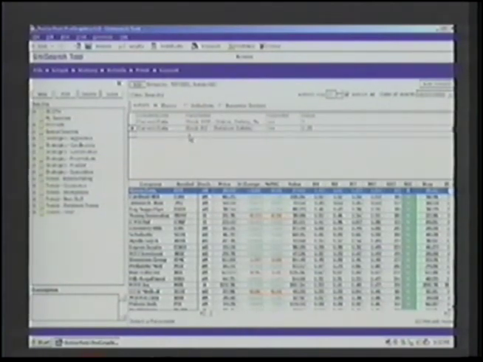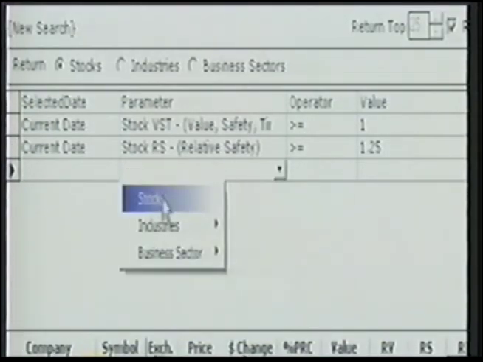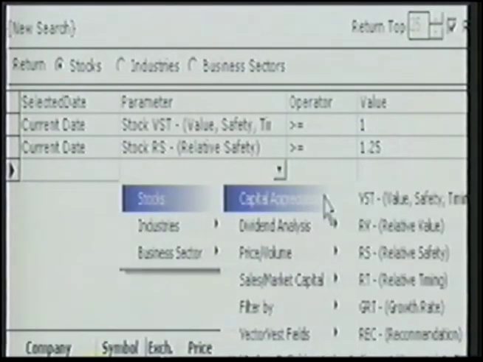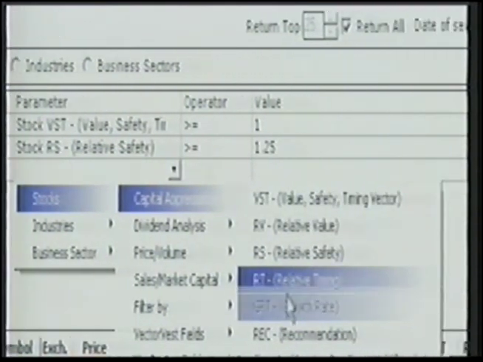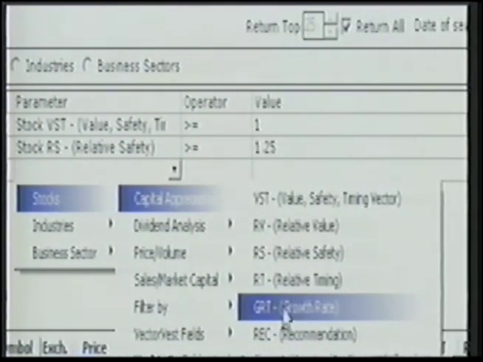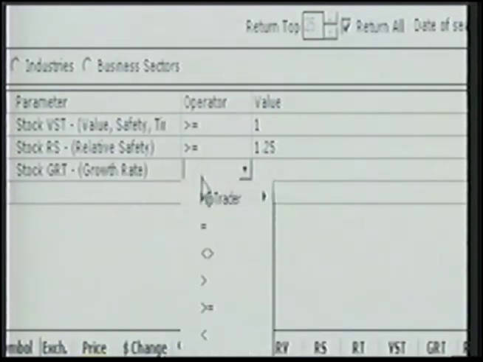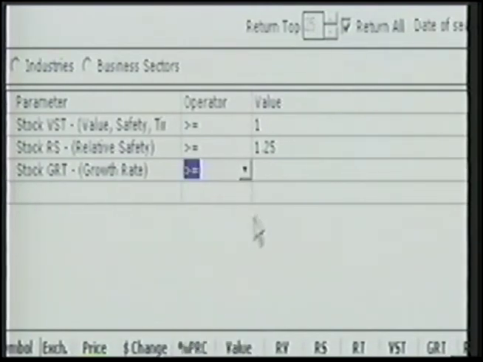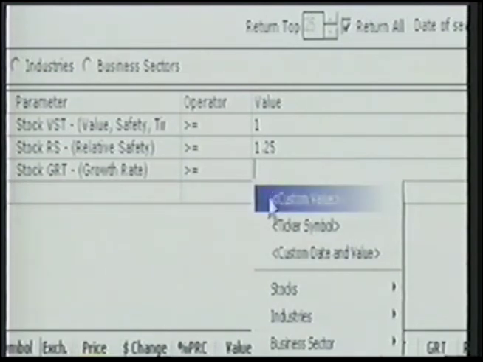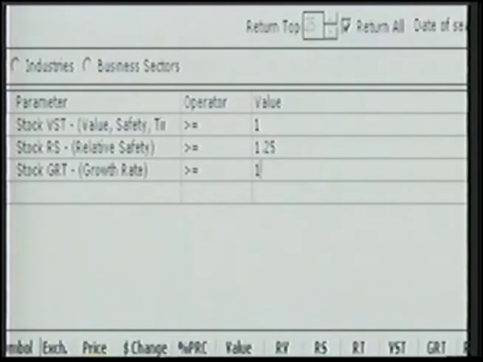Let's add another criteria. Let's add growth rate. We want to have stocks, if we're going to hold them any length of time, that have a good growth rate. So let's click the next box under Parameter, go to Stocks, Capital Appreciation, and this time go halfway down and select growth rate. And let's make growth rate greater than or equal to 10%. So we click value, custom value, and type a 10.